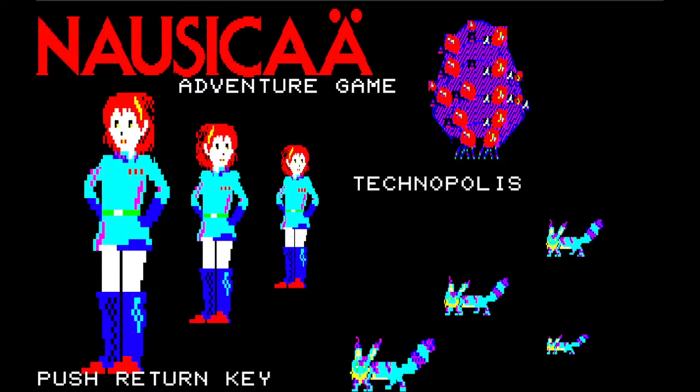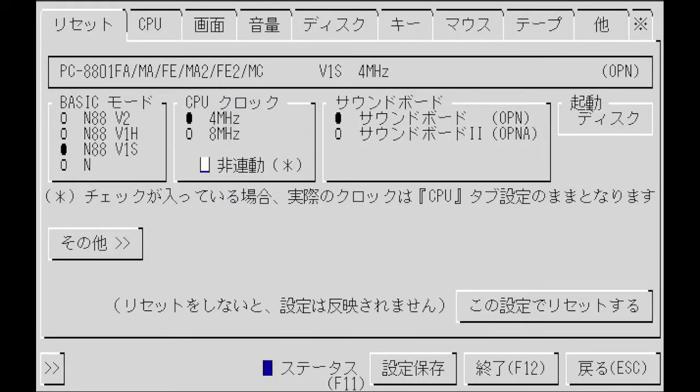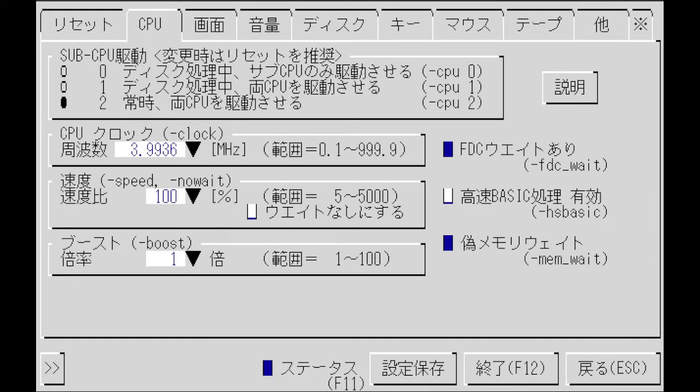You can also access these if you hit the F12 key. You can bring up the menu. So a lot of these are in Japanese as well, but you can kind of figure out what they are if you already know what you're looking for, or if you can read Japanese. But so here we have the N88 V1S options, the 4 megahertz option, the sound options. We can go over to CPU. Most of these are at the default settings except for that FDC wait and mem wait.